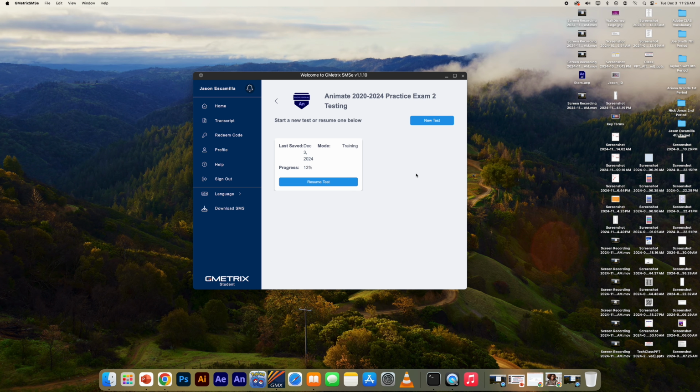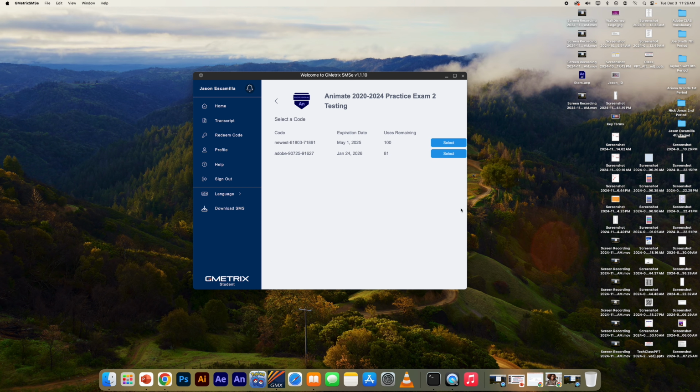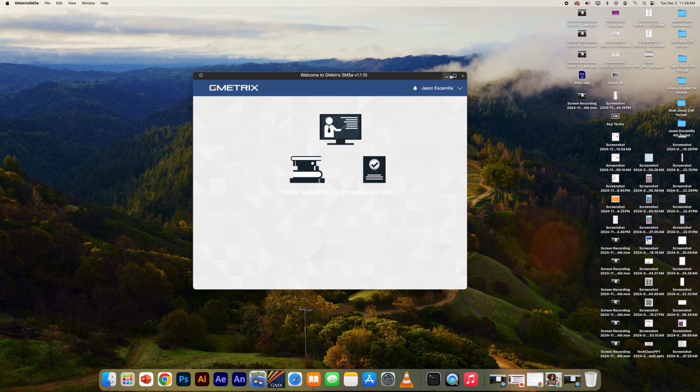We'll go ahead and click on the Start button. Make sure you change the mode to training so you have an unlimited amount of time, as well as a Help button.